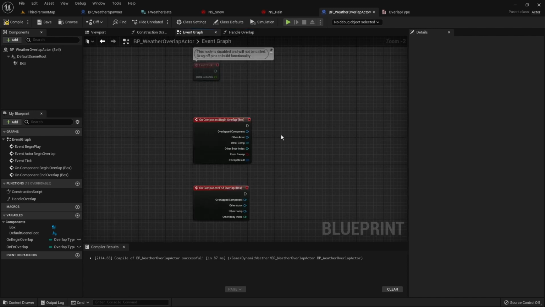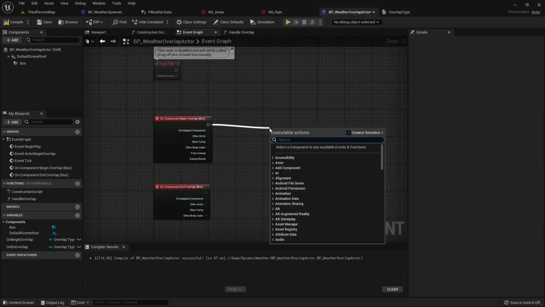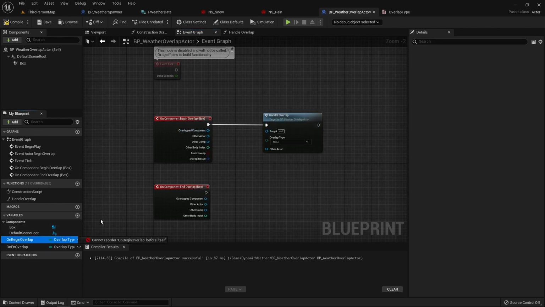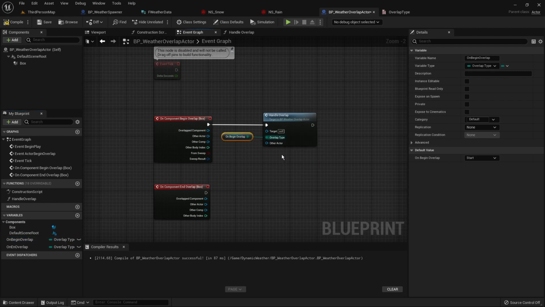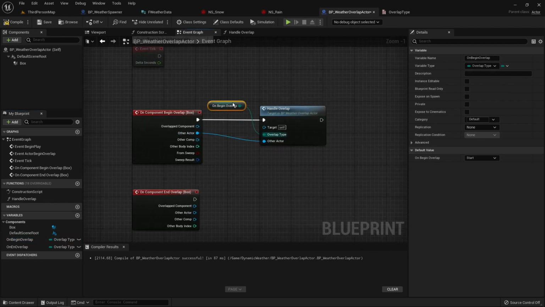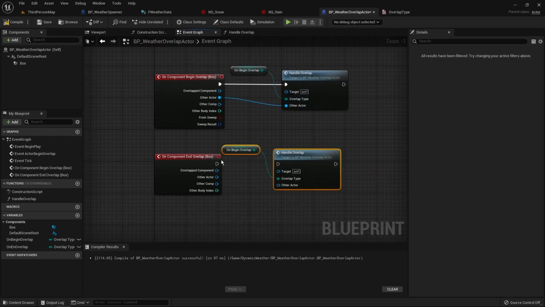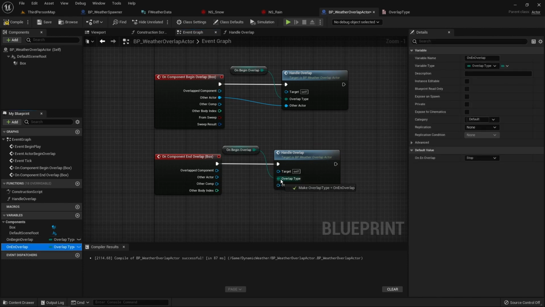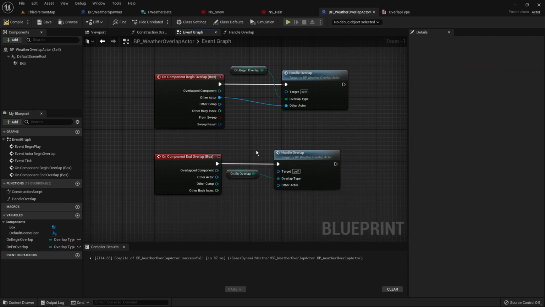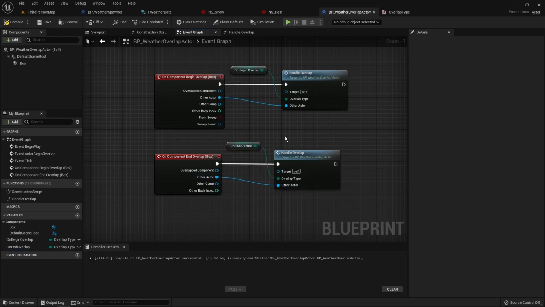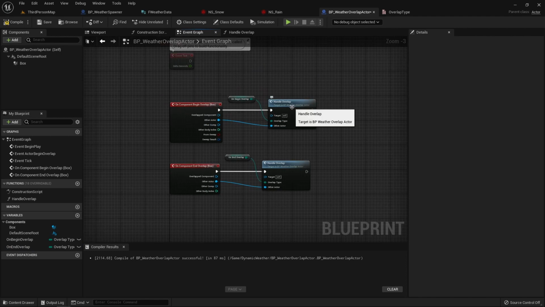well, let's use it. It's going to be used like this. So on begin, we're going to use this one, and other actor will be the overlapping actor there, and it will be the same for the end overlap. We're just going to use, oh, I made a typo there. There we go. And we are going to provide the actor. So that's how we are going to use this function.